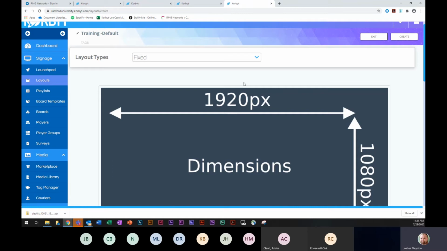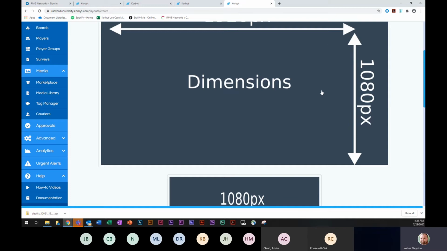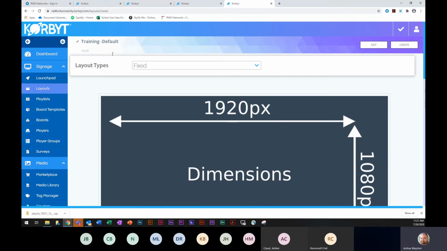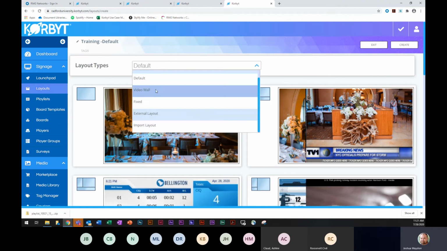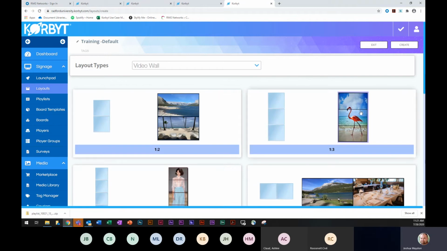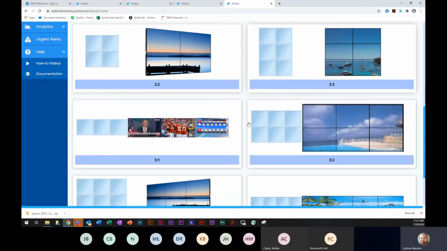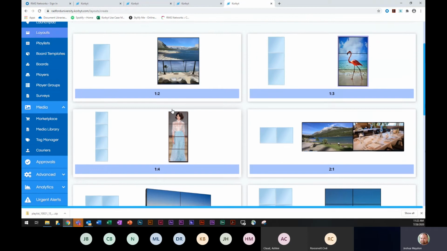So what happens is if you want to display this on a smaller screen, you're going to cut off the layout. The layout will cut off right here, whereas the default will scale to fit that. Go back to default. But as you can see, the different setups, like video wall, are ready to use if you have a video wall setup.